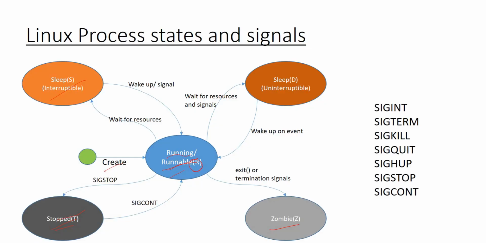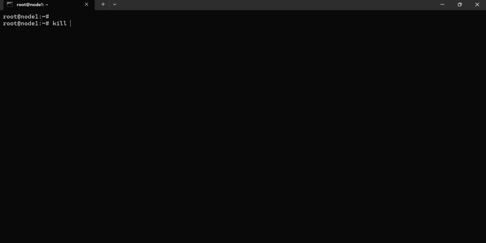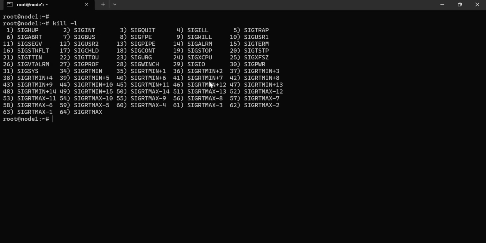Now let us discuss some of the important signals which are used to control the processes in Linux. In Linux we have a lot of signals. We can see all the available signals by using the kill command. So here this is the Linux terminal session. If I execute kill -l, then it will list all the signals which are available in this operating system.